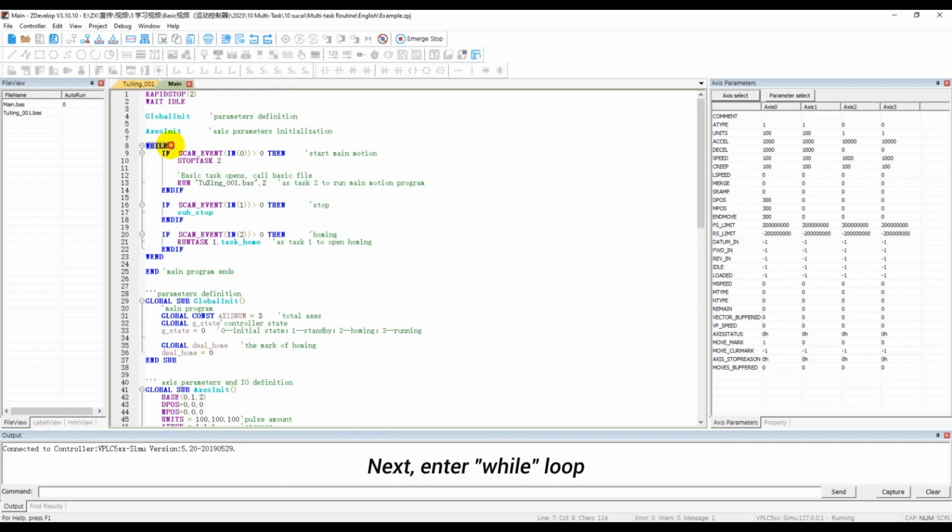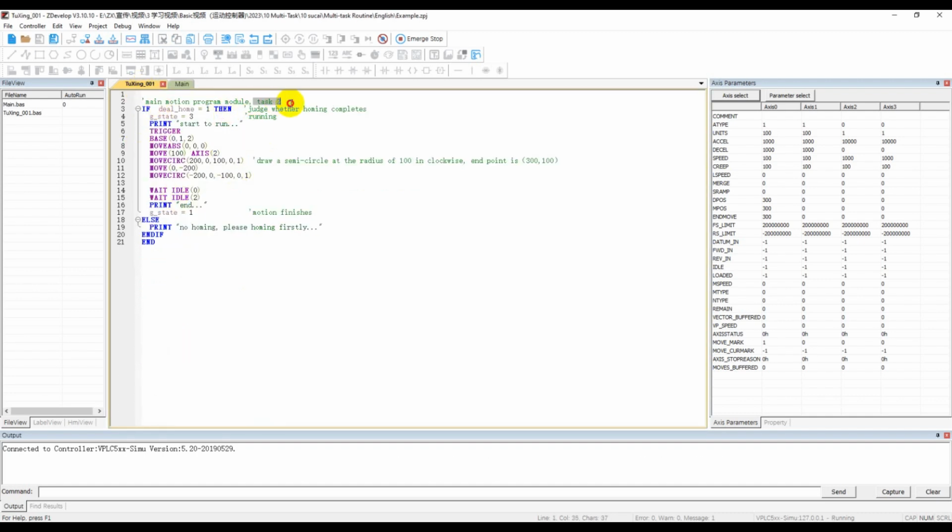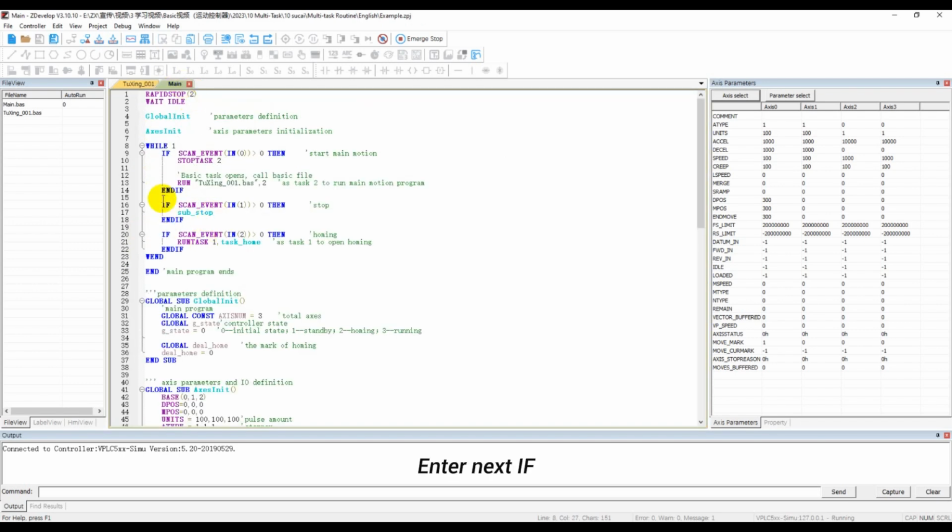Next, enter the while loop. Trigger and run the main motion through the rising edge of in 0. And the main motion is opened as task 2. When homed, the homing mark is 1. Judge the homing situation first. If homed, it will start to run. Trigger the oscilloscope. Execute corresponding motion commands. Then end. Enter the next if.